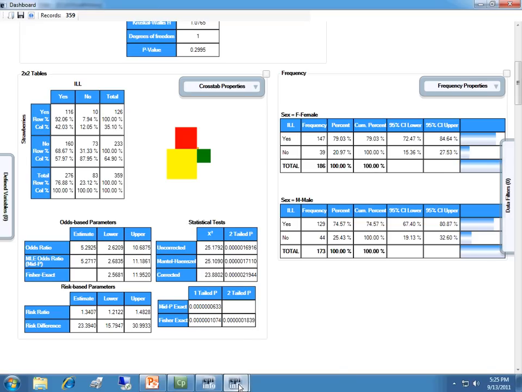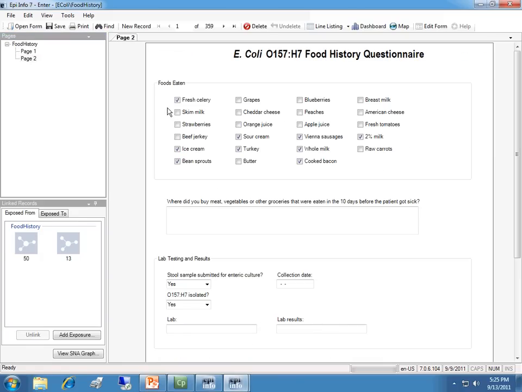Now, I just want to go back to the form real quick. And on page 2, if you remember, we had a number of checkboxes representing each one of the various foods that the patient might have eaten. And these foods are all contained in this foods eaten group box. Now, if we were to go through and do one 2x2 table on each one of these checkboxes, it might take us quite some time. So what we've done in Epi Info 7 is allow our users to run the 2x2 statistics over every one of the fields in a given group box. And in this case, we've called the group Foods Eaten.